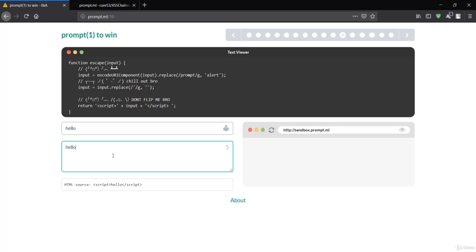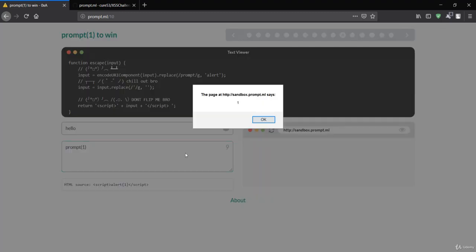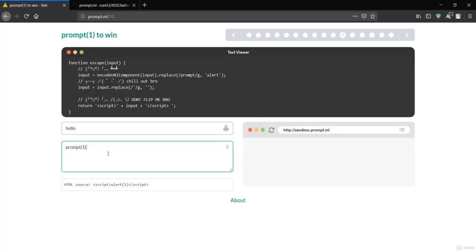So here we just pass hello and it was reflected right in this script. This is challenge A. If I give something like prompt and 1, then it is saying okay, you are getting this. So that means it is inside here. Whatever you write here is reflected right in the middle of the script.